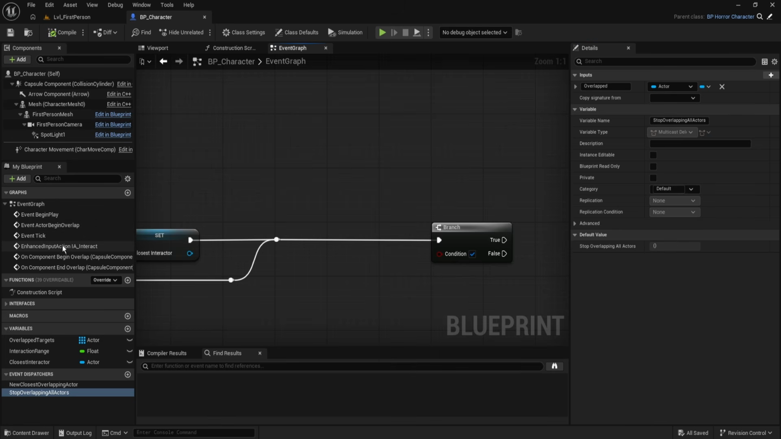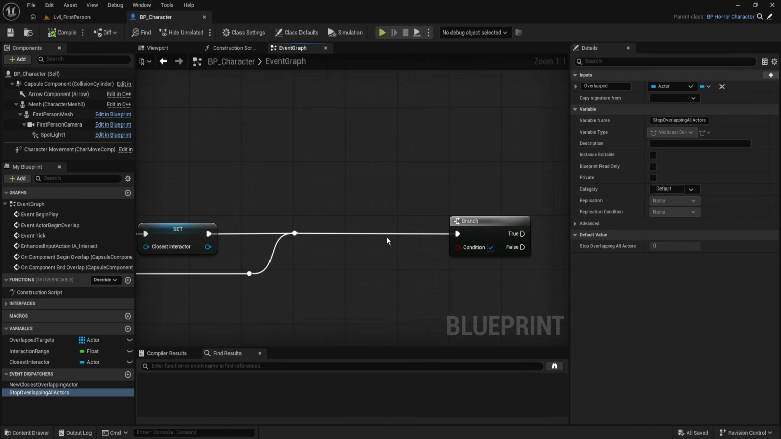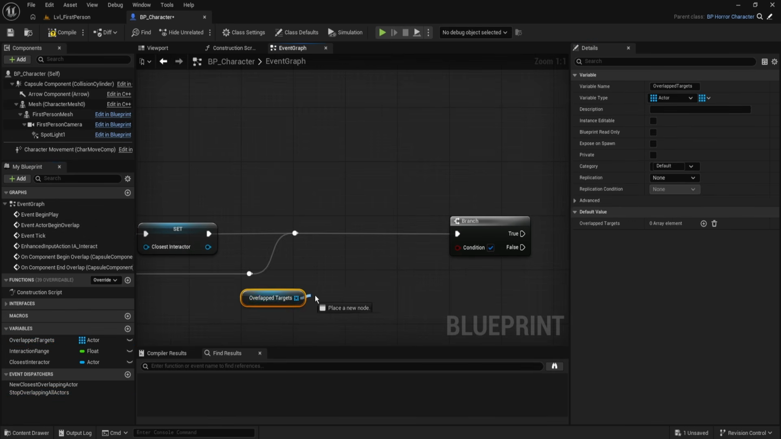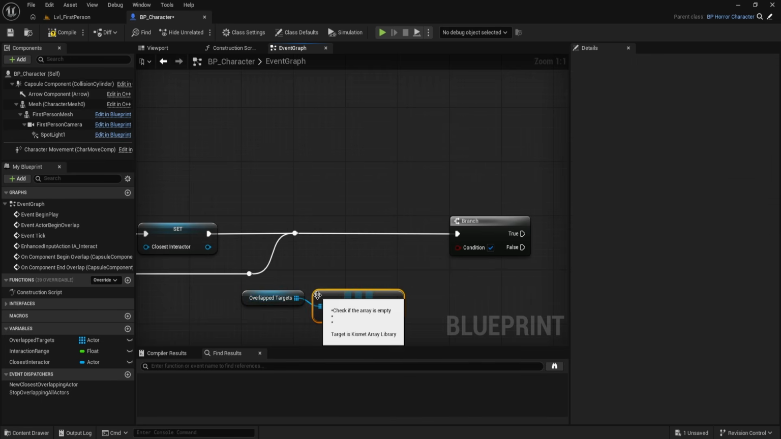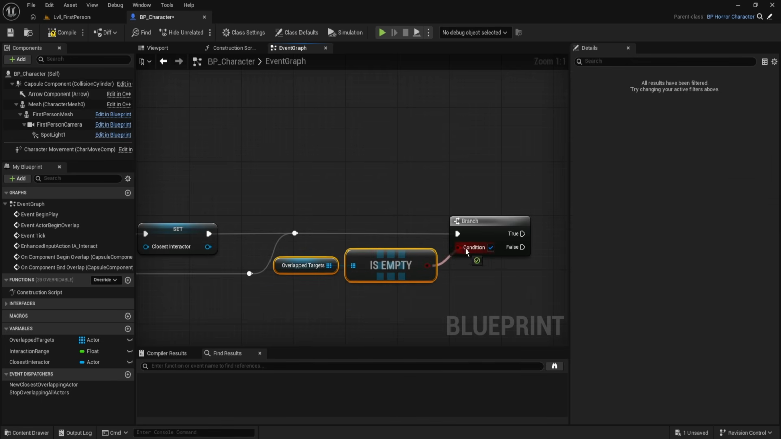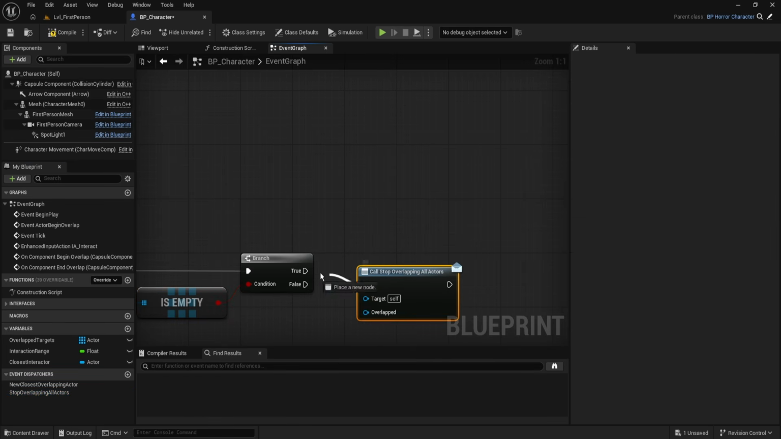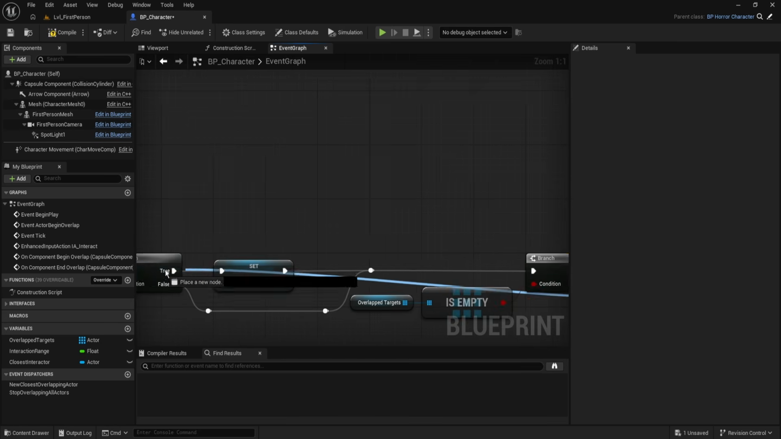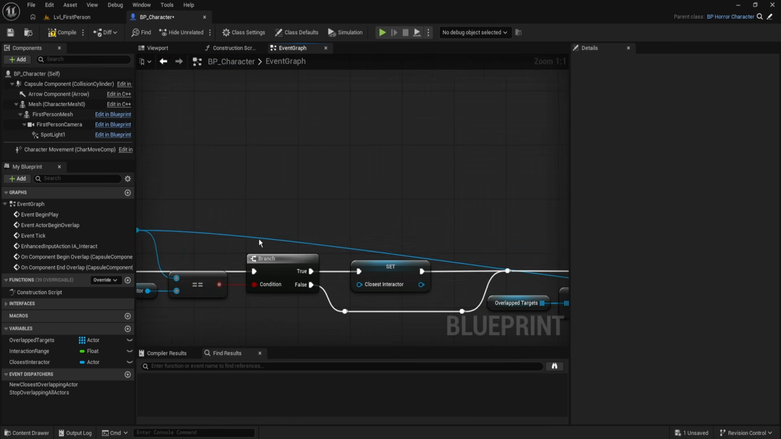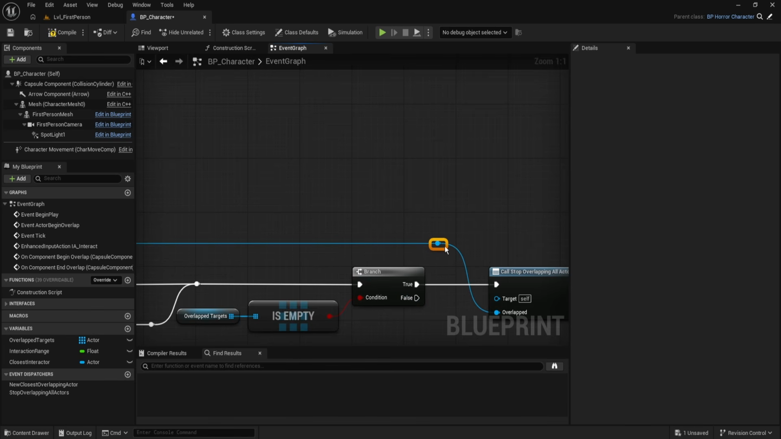It's going to be an actor as well, called overlapped, sorry. And so what we're going to check here is if overlap targets is empty. Because if it is empty, that means we need to let the system know that it needs to stop all actors. So drag this in here and say cool. And the overlap actor that just stopped is this one right here. So we can drag this all the way down right to here.